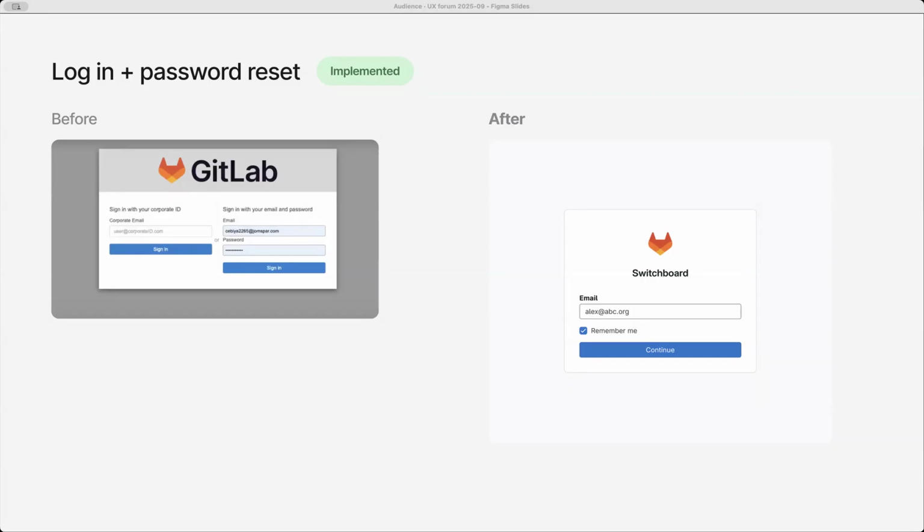So before we had sort of a landing page with a login button, and then that took you to what you see on the left there, to that login flow, and then you're redirected back to Switchboard. So now it's one less step. And just overall, it's a bit more of a cleaner design.